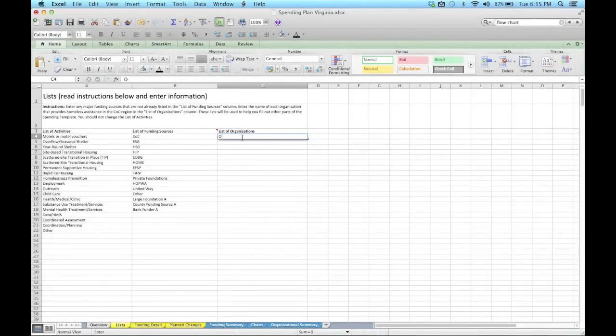The last column is a list of organizations that provide homeless assistance in your community. What you'll want to do is list all the organizations that provide some type of homeless assistance in your continuum of care geography. Some of these organizations will provide more than one type of homeless assistance, and that's fine. You just need to put in every organization once.